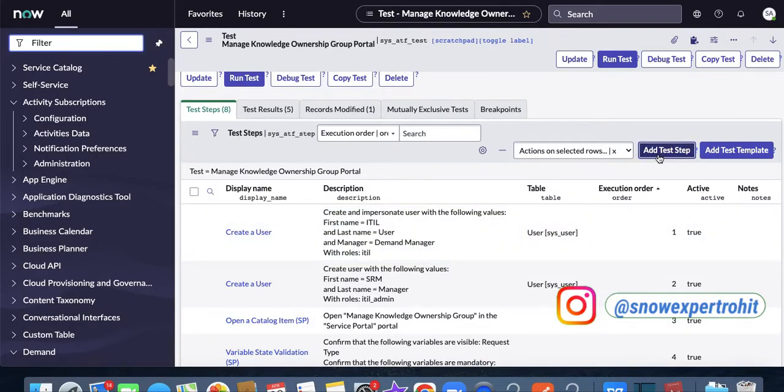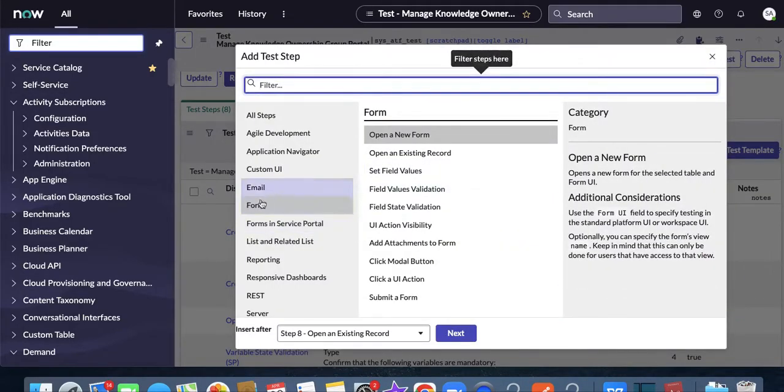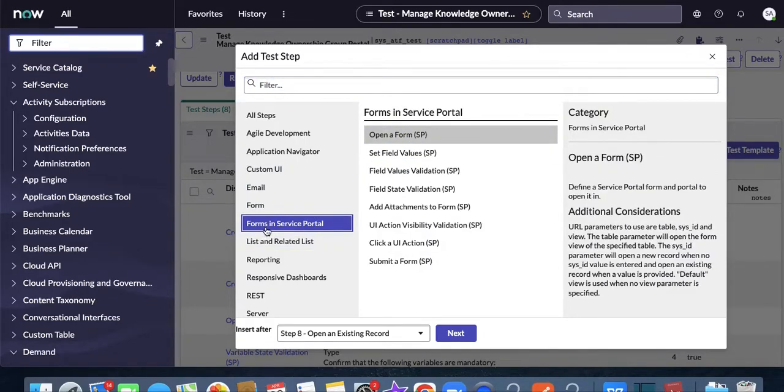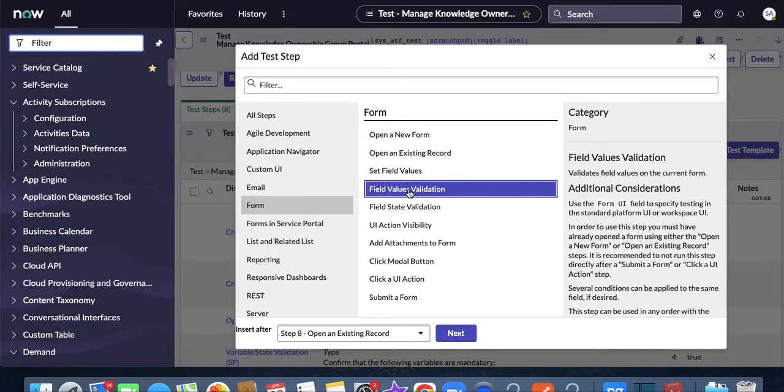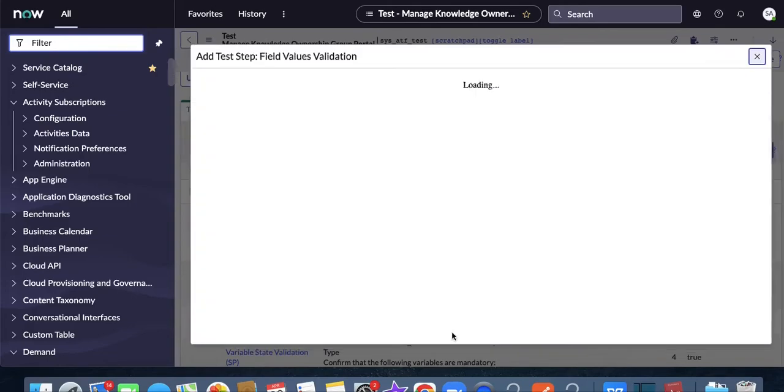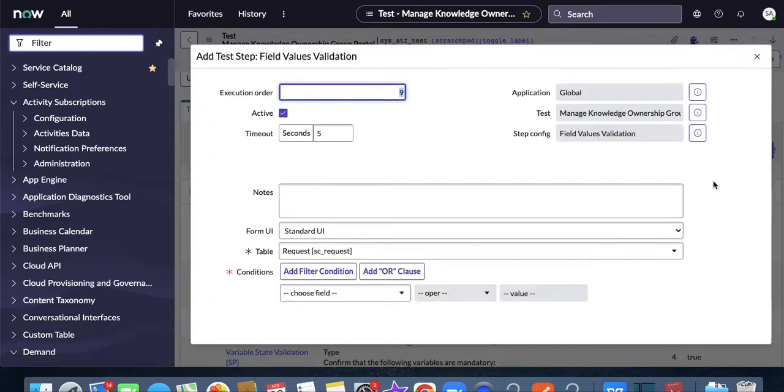I'll click add steps here, and if you see in the forms, you have two forms. One is for the native view, another is for the service portal view. In this case, we already talked about the open existing form, which is opening the request. What we will do is the field value validation first. So we'll click the next field value validation.